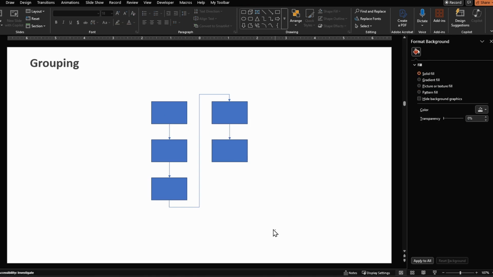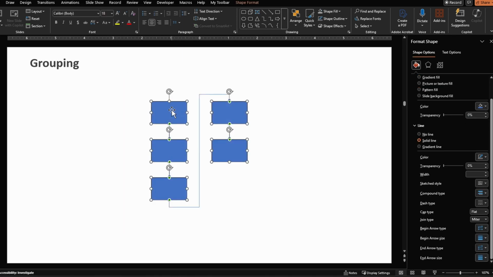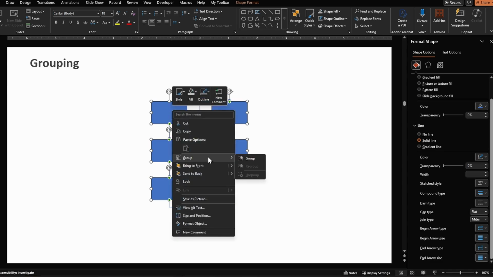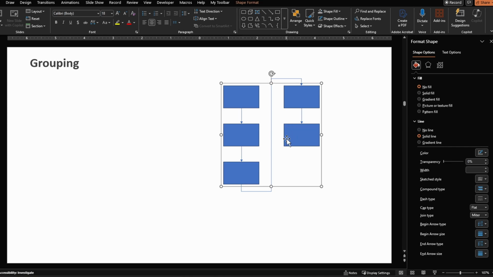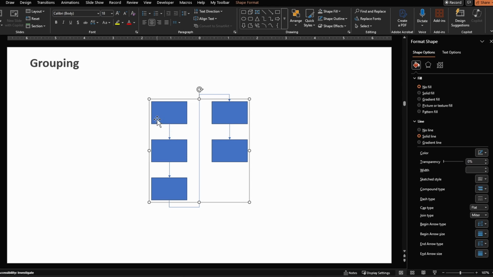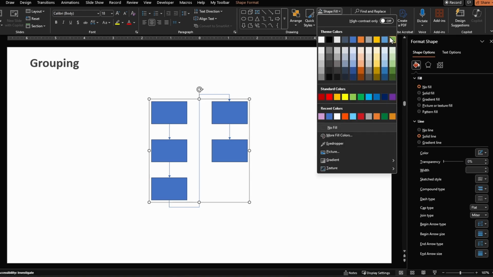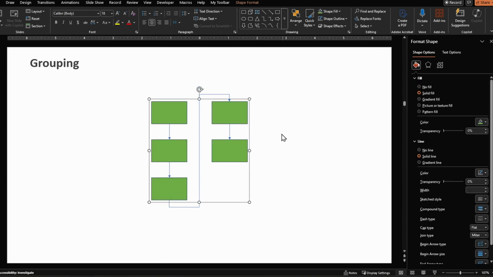To group them, you just drag select all of them, then right click, locate group, then click on group. So now if we move one of the shapes, all of them move at once because this has now become a one object. This can also allow us to format all of them at once. So let's say if we want to change the fill color from blue to green, just change the color, and in one click we can change colors for multiple objects.